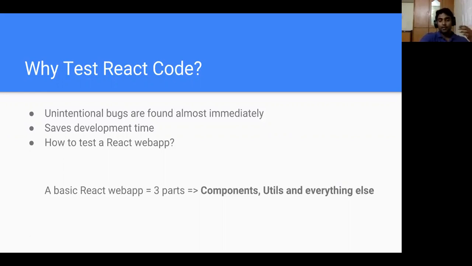So how do we test a React component, React web app? A basic React web app contains three parts: the components, utils, and everything else. Assuming that we are not using a framework like Redux or Flux, which has so many more modules in it, we are using a simple React web app here, and we only have essentially three parts. The components and the utils are the ones which are testable, and the rest is the JavaScript which binds the two other parts together.